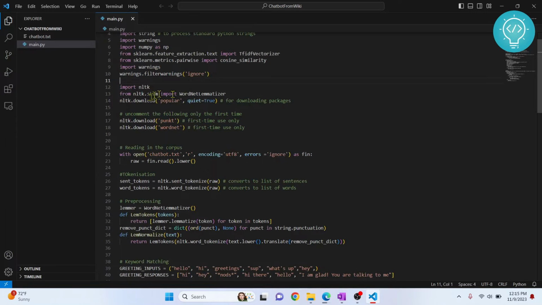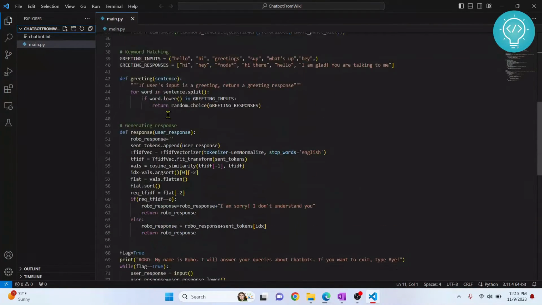So I'll open my Visual Studio Code here, and I already have a Python project open. If you don't have a Python project open, you can open your Python project. And this is a chatbot.